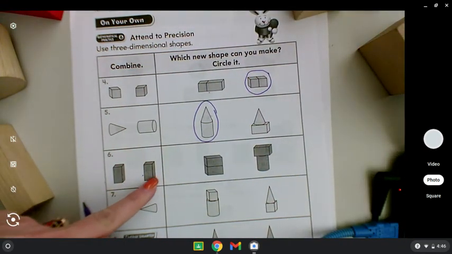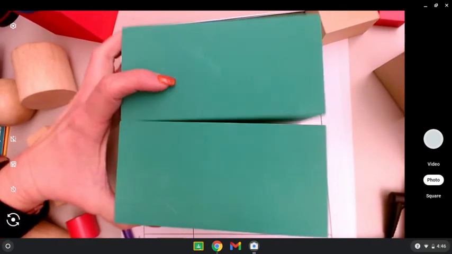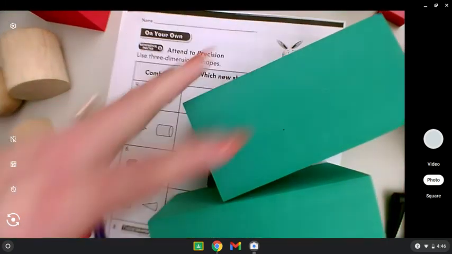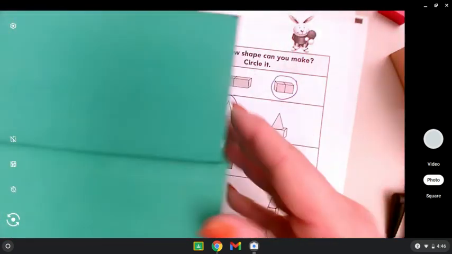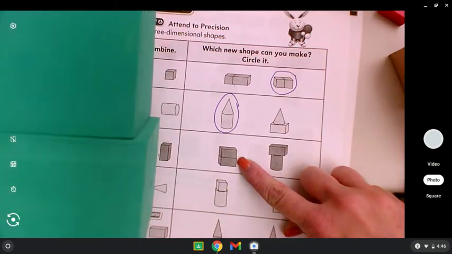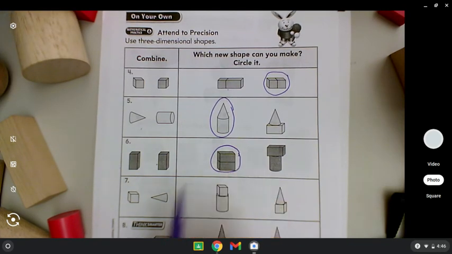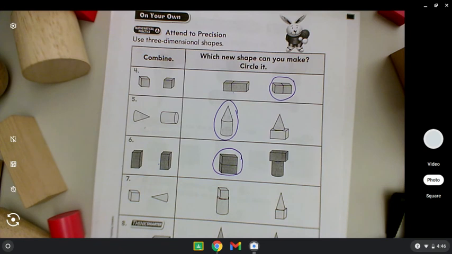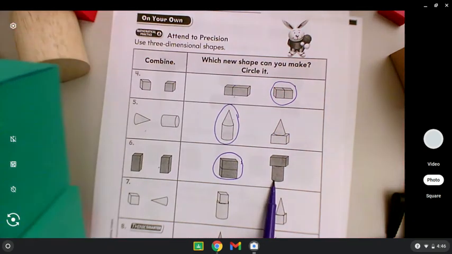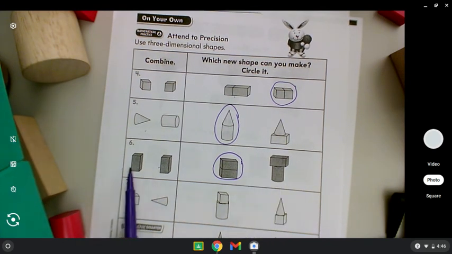If I have 2 rectangular prisms, and I lay one here, and I lay the other one on top. I don't know if I can even move this. There we go, so you can see it. Even though it's gargantuan, and I can't hold it with one hand, does that make this shape? Yes, it does. So if I had 2 rectangular prisms, I could stack them on top of each other to look like this. Now, can I put 2 rectangular prisms on top of each other to make this shape? No, because this is a cylinder, and I don't have another cylinder.